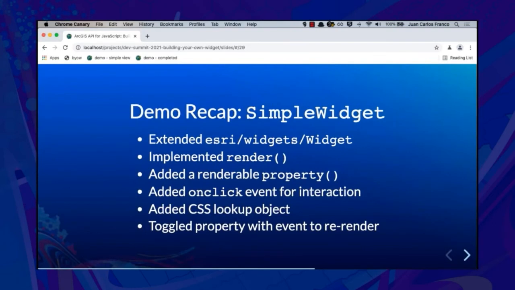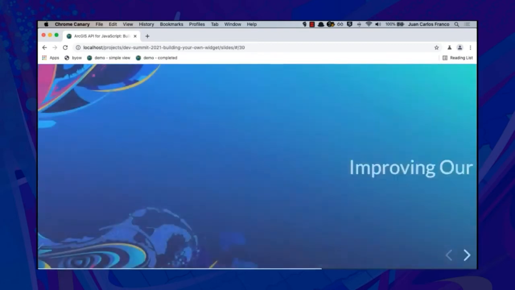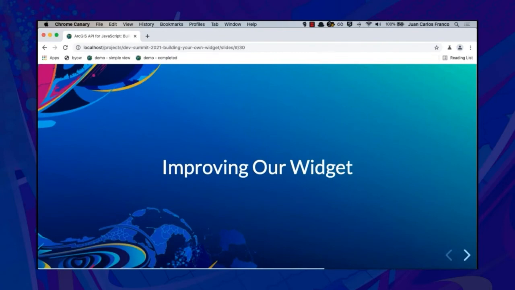To recap, we extended the base widget class. We implemented the render method to give the widget a UI. We added a renderable property so that the widget can re-render whenever it's updated. We added an event handler for interaction. We styled the look of the widget by using a utility CSS lookup object for all of our CSS classes. And we toggled the property with the event handler to watch it re-render automatically for us. Now let's take a look at how we can improve our widget.